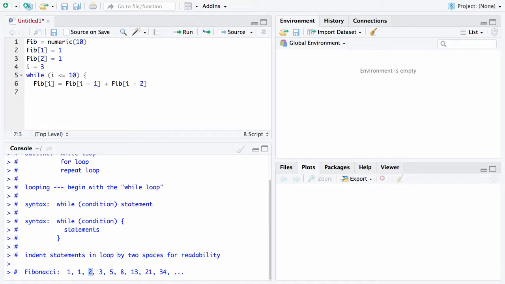One last important thing that's easy to forget in this loop is we have to take i and increment it: i equals i plus 1. That is, whatever the value of i is, and at this point it's 3, we add 1 to that to give us 4 and replace i with 4. Then the next time the loop goes through, we'll be filling in fib[4]. Finally, I am going to end this loop with another curly brace.